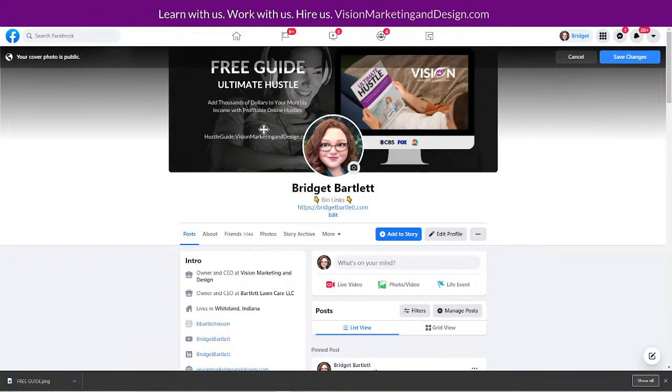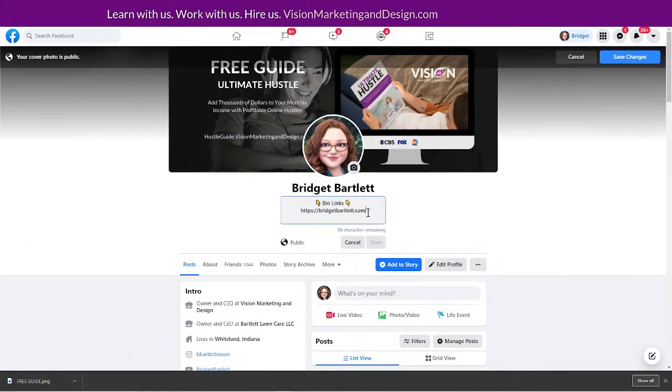What I'm seeing here is I have two options. I can shrink all of this down, and I can also put this hustle guide here. But I really love having my bio links there. So maybe I want to edit this. I have 58 characters remaining that I can put here. So maybe let's try free guide.